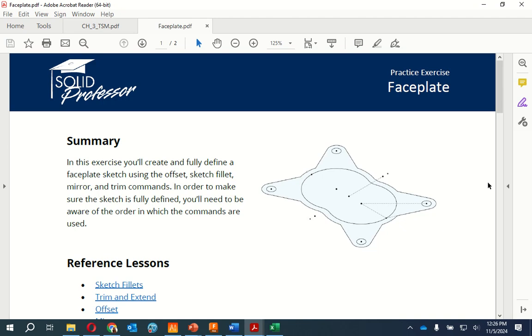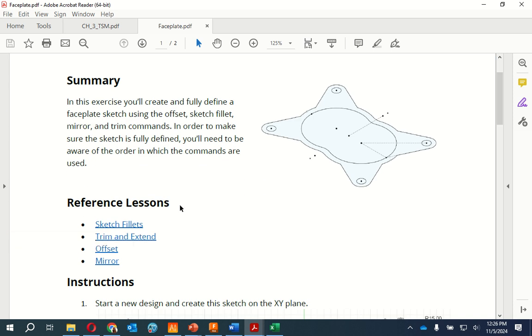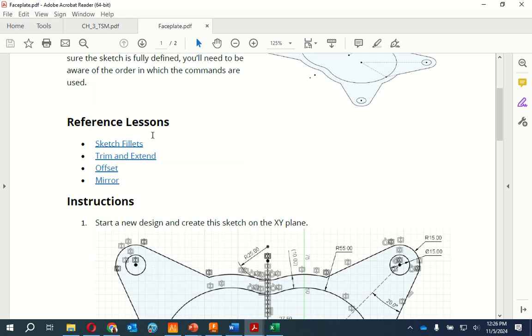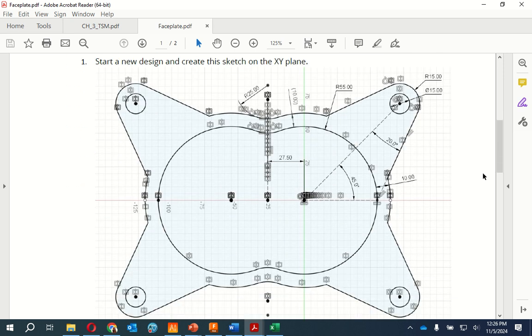Alrighty, so I am going to try and do an example for the faceplate. Solid Professor, make a video for it for the how-to. One of the things on this is, when you do these, they're basically saying the buttons that you're going to use: sketch, fillet, trim and extend, offset, mirror. These are the separate videos to go along with this, and then we're going to use it to make this.